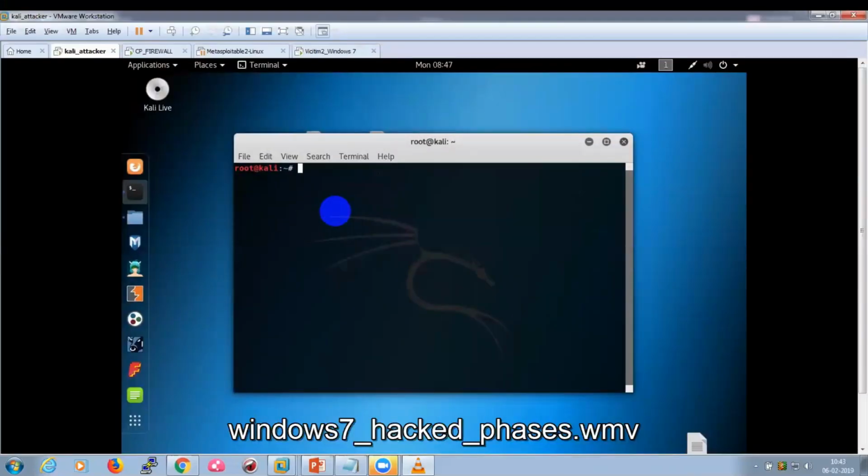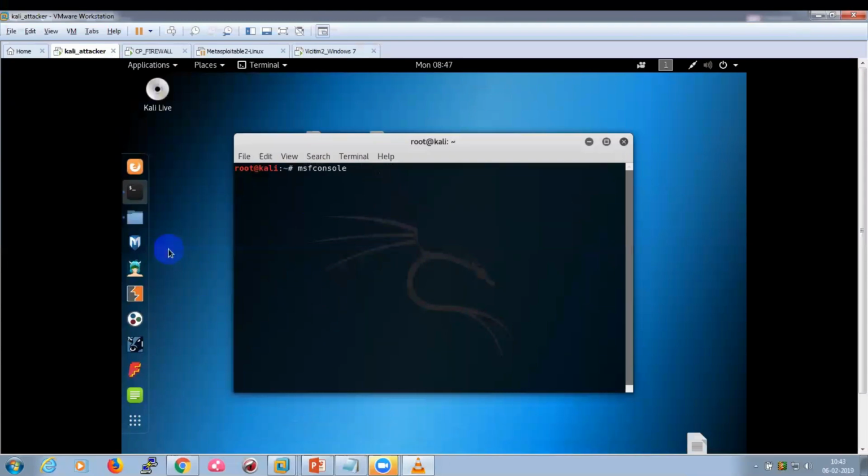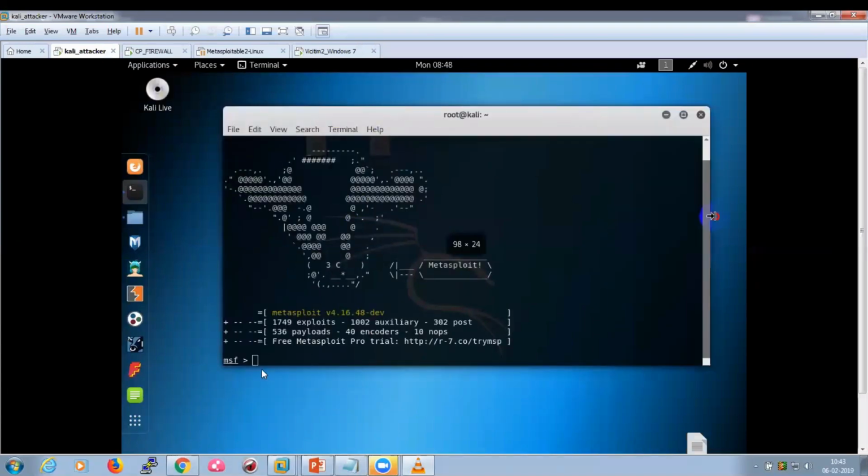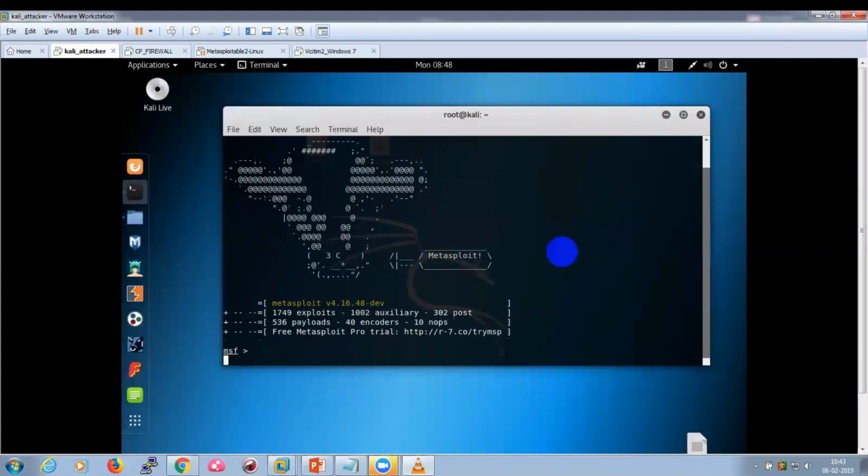So here I'm using msfconsole, that is the Metasploit Framework. Metasploit is an exploitation framework that contains a lot of modules like exploits, auxiliaries, hosts, payloads, encoders, and NOPs. These are the modules actually. Basically, it contains several scripts inside that perform exploitation operations. Everything is scripts and programming languages, mostly Ruby.